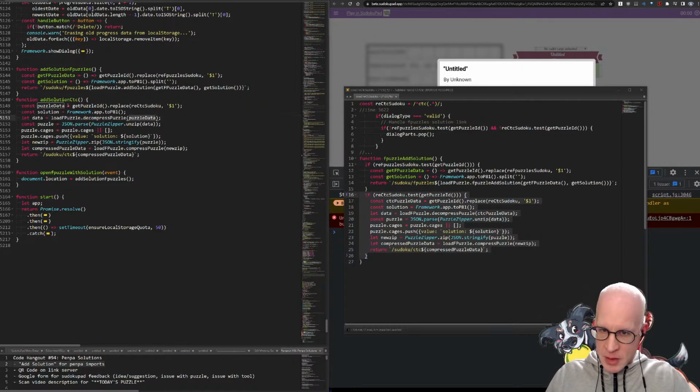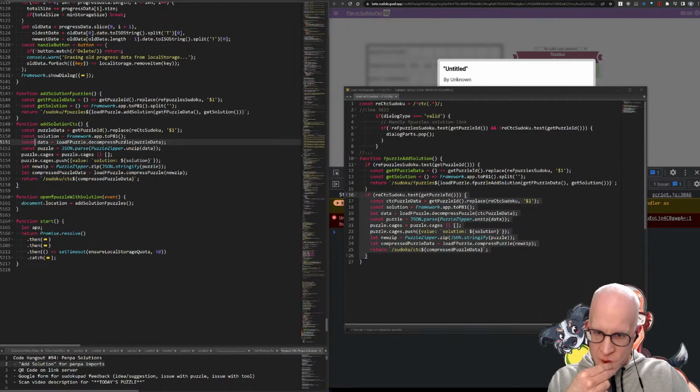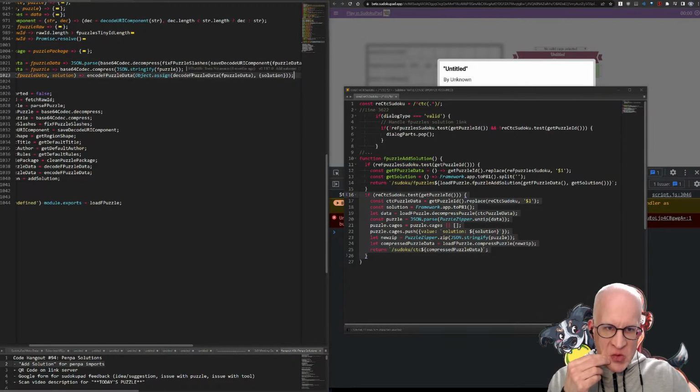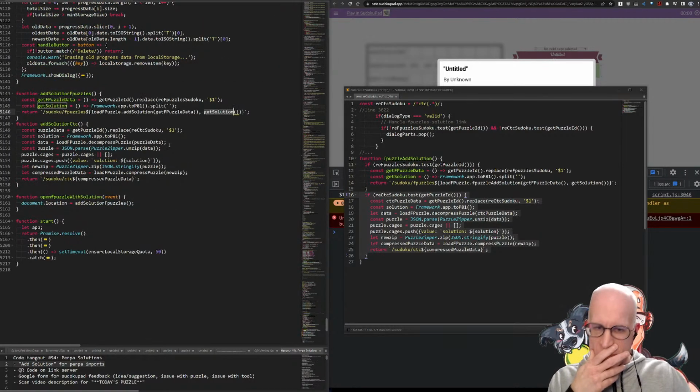All right, so puzzle data. Data, does he change this? Nope. Get solution. Why am I passing this in like this? It seems so strange. Solution as an array. Is it? Oh, is that post compared?